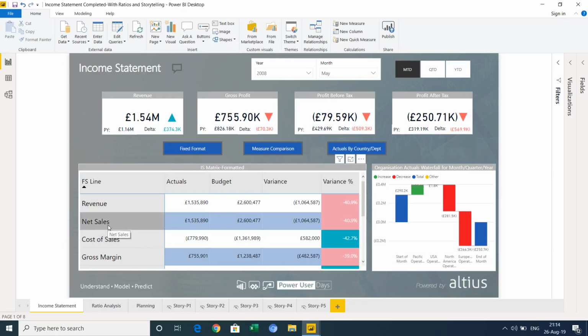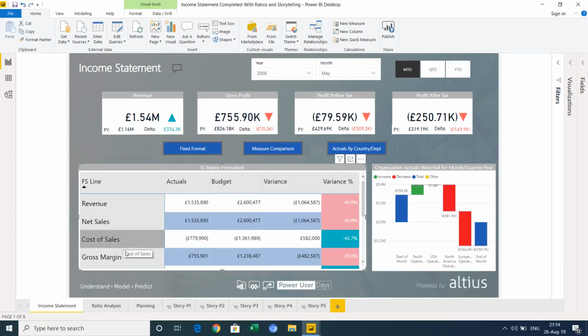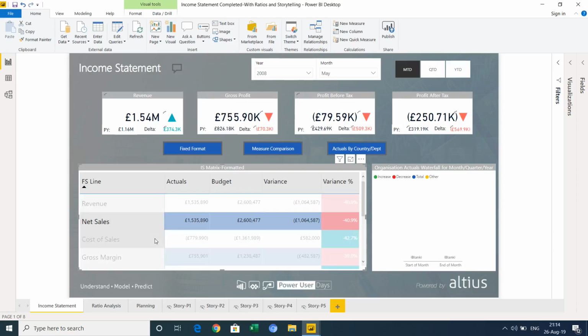So if we start clicking on a particular item, let's say this is showing the actuals, the net income, but if we look at cost of sales or net sales, for example, then this updates revenue.